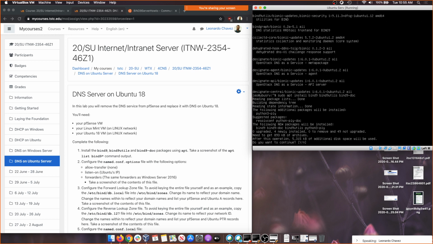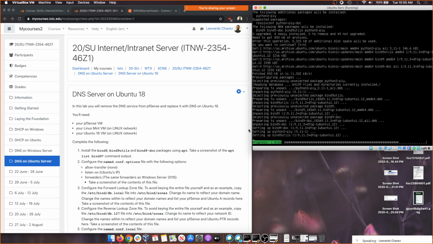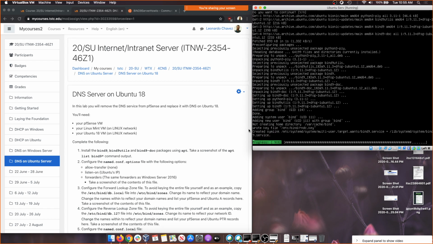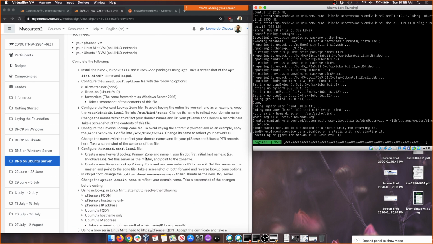There we go. So you can see at this line right here, the following new packages will be installed: bind9, bind9doc, and bind9utils, and then Python 3 as a dependency. And that's fine. Let it download and install all that.